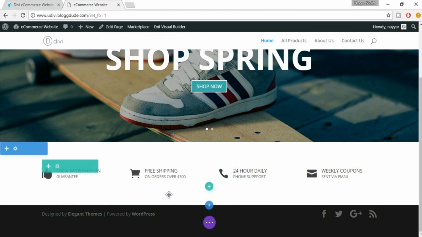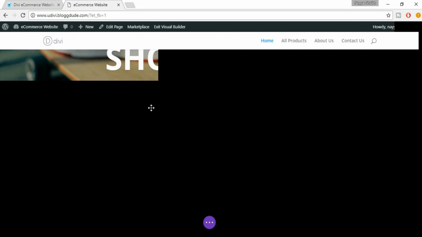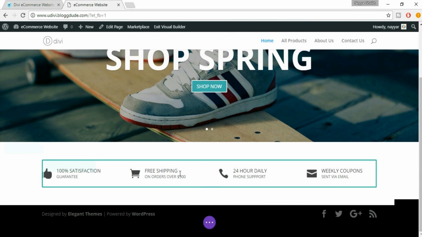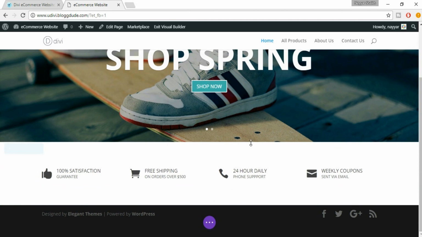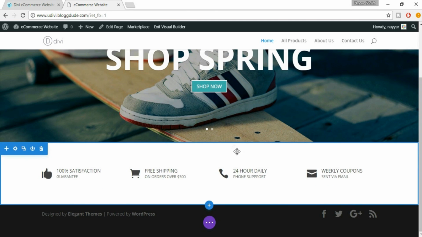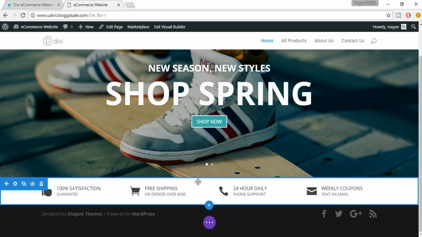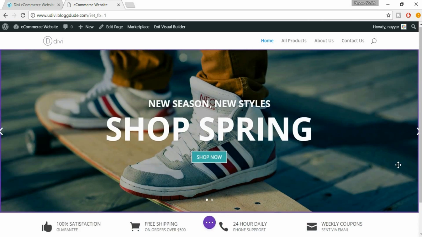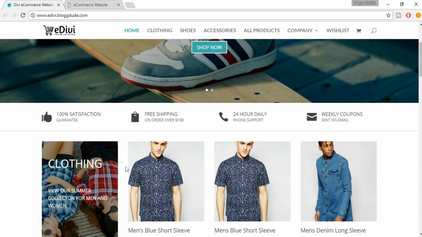So basically we are done with this. Okay, but as you can see, there is a lot of space over here, so we can decrease that space. Just hover here and you'll see this option. So just drag this up, so space will be decreased. Similarly from down, you can do the same changes. Fine, this looks better.